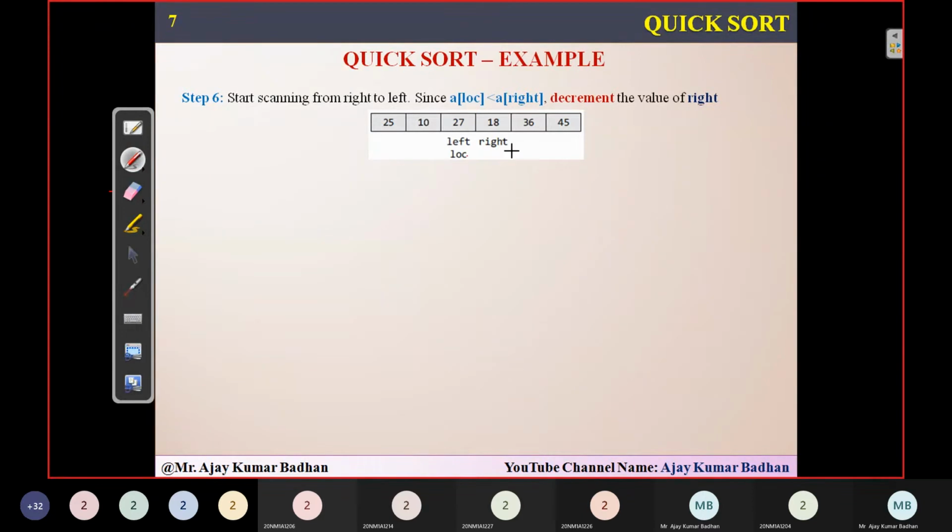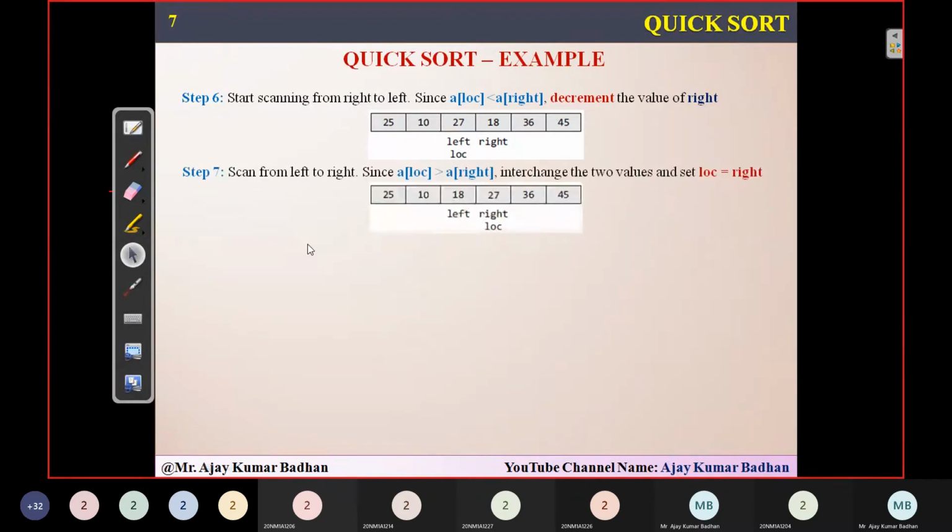So simply I'm going to swap it up. So 18 will come here and 27 is coming up here. So the location also we have to change. Wherever the 27 is, that is the location. Now what we have to do, again, we have to compare from the left side.